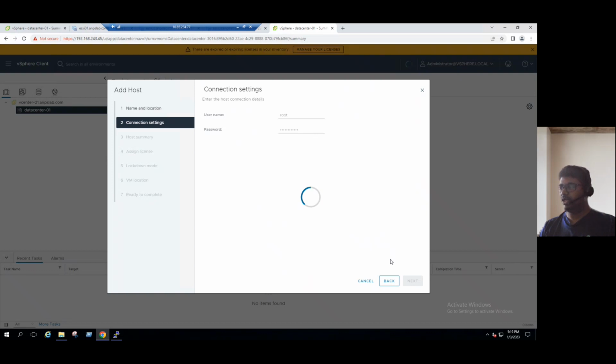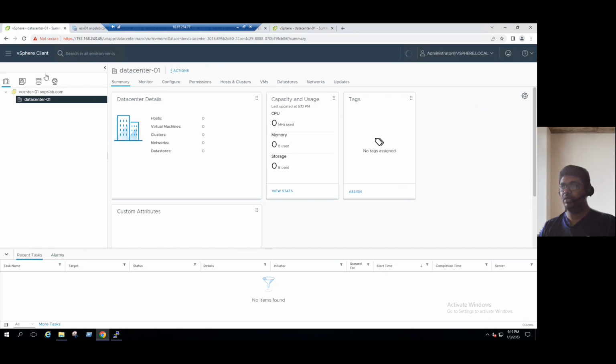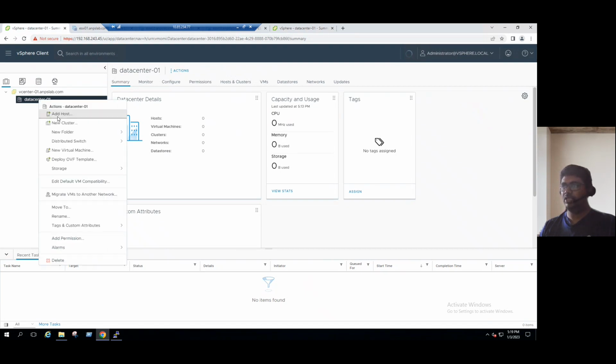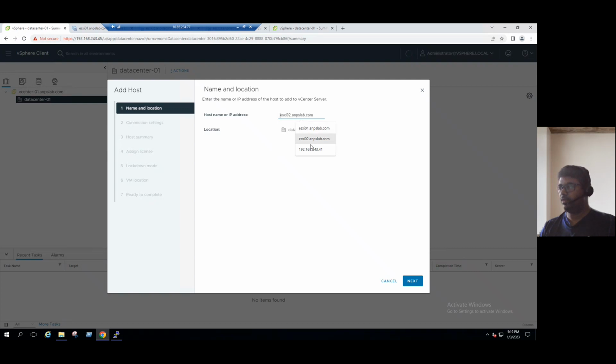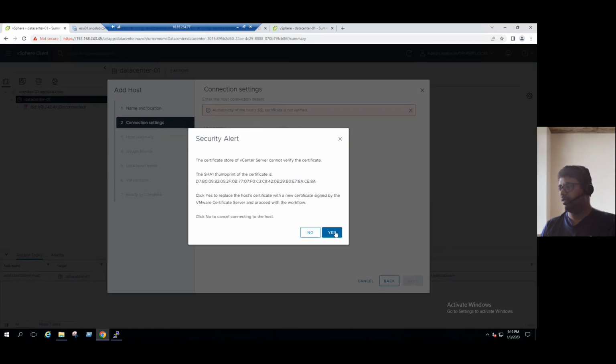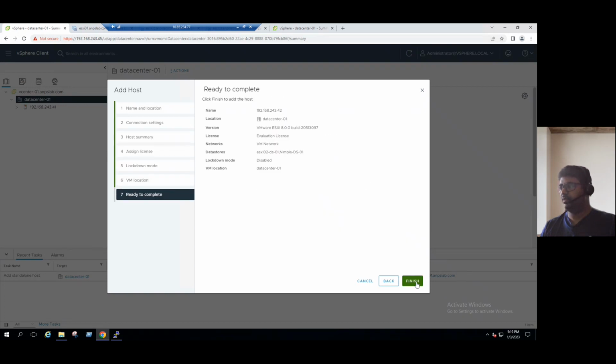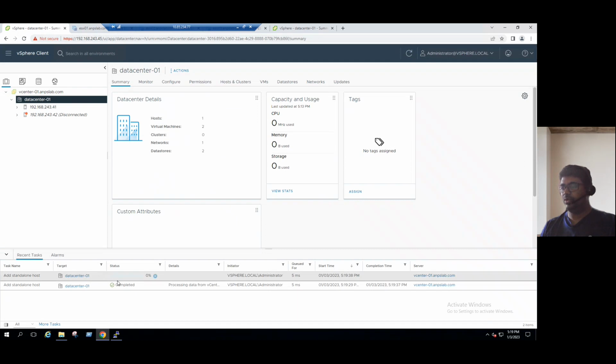And in the same way, even the second one also somehow has a host name error message. Maybe the DNS record needs to be updated. Okay, so in the meantime, I'm adding one more host, ESX2, and the IP address ends with 42, and login credentials, root, and password. So click next, next, next, and finish. So second host adding is in progress.